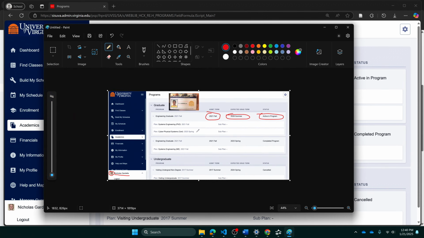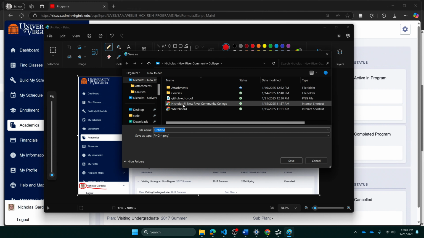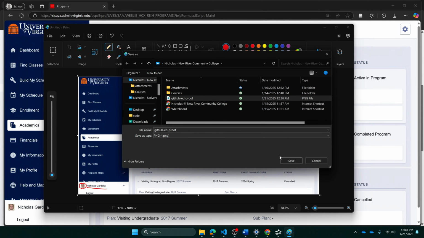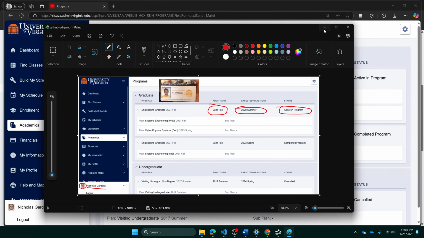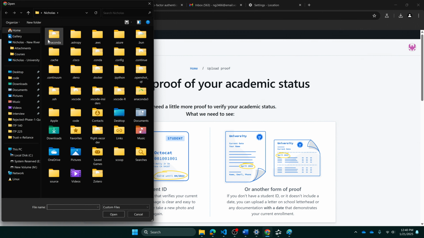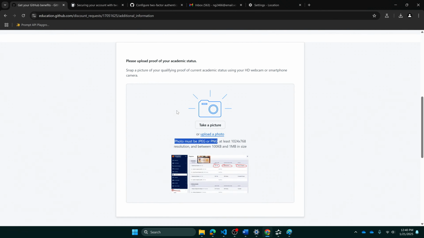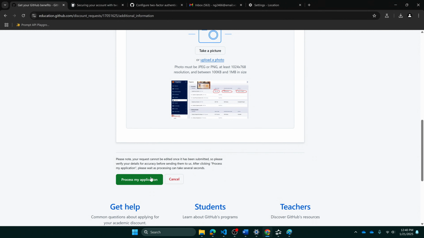Alright, so now if a human were to look at this, it would be pretty obvious where they should look and that it's pretty good proof. So I'm going to save this. Notice it's saving as a PNG. JPEG should also be fine. We're going to replace the file that exists, and hopefully if we go here and we say upload a photo and we pick from that, hopefully it will let us do this. Again, I've had issues with this in the past.